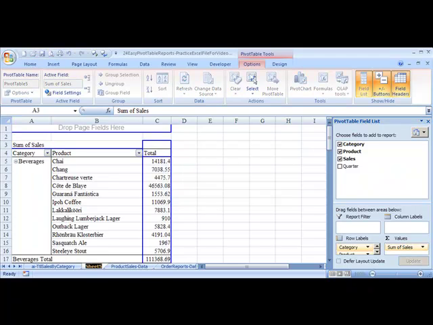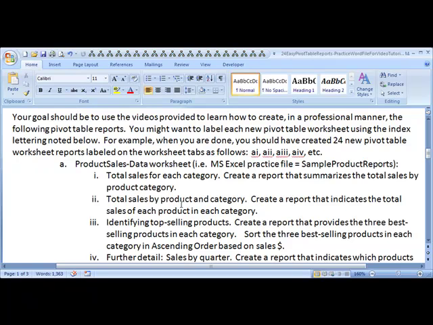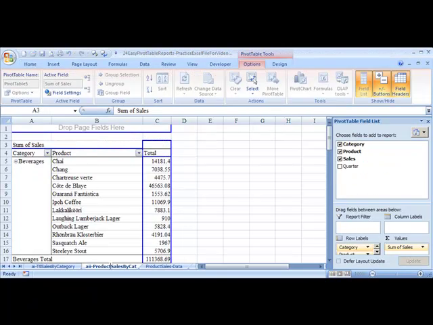We'll change the name. This is AI2, and this is product sales by category. So I hope that's a good enough name for that one. Sales by product and category. So product sales, we'll say this, sales by prod and category. Okay, good. That's it. Let's move on.